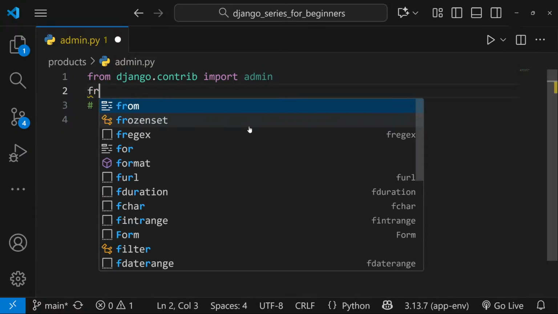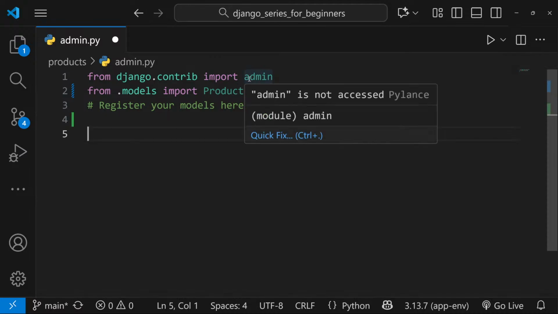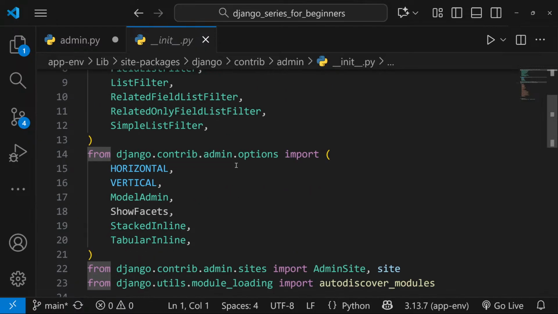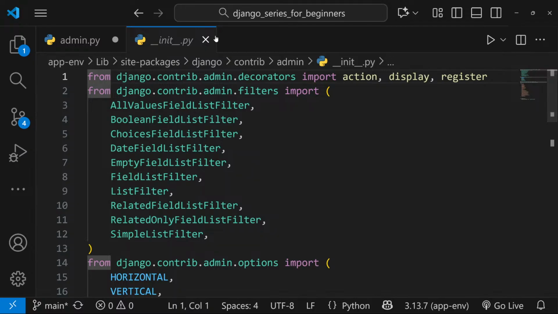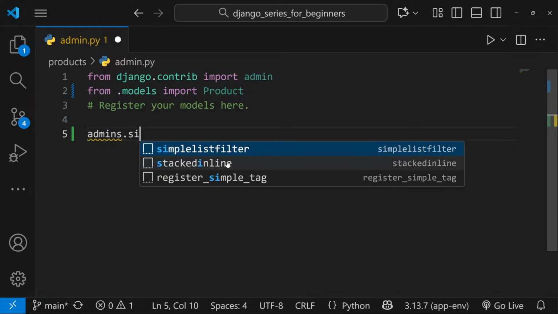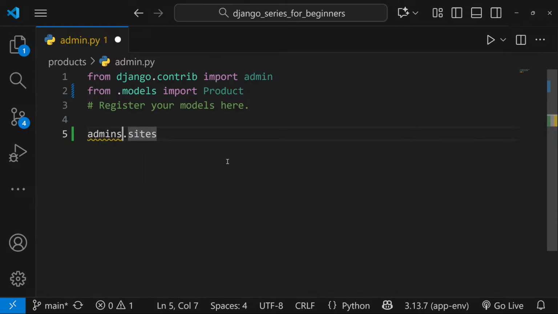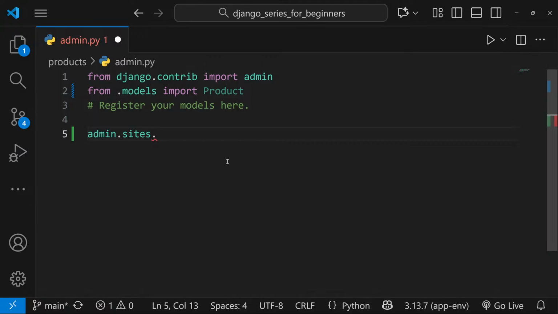To start, I'm going to import our model. So I'll say from .models import the Product model. And once we've done that, then we shall just simply use the admin module right here. This is going to contain the different things we shall need to configure our admin. But what we need for this case is going to be the site variable or the site object. So this is going to be admin.site, which is an object. Then that object has this method called the register method.